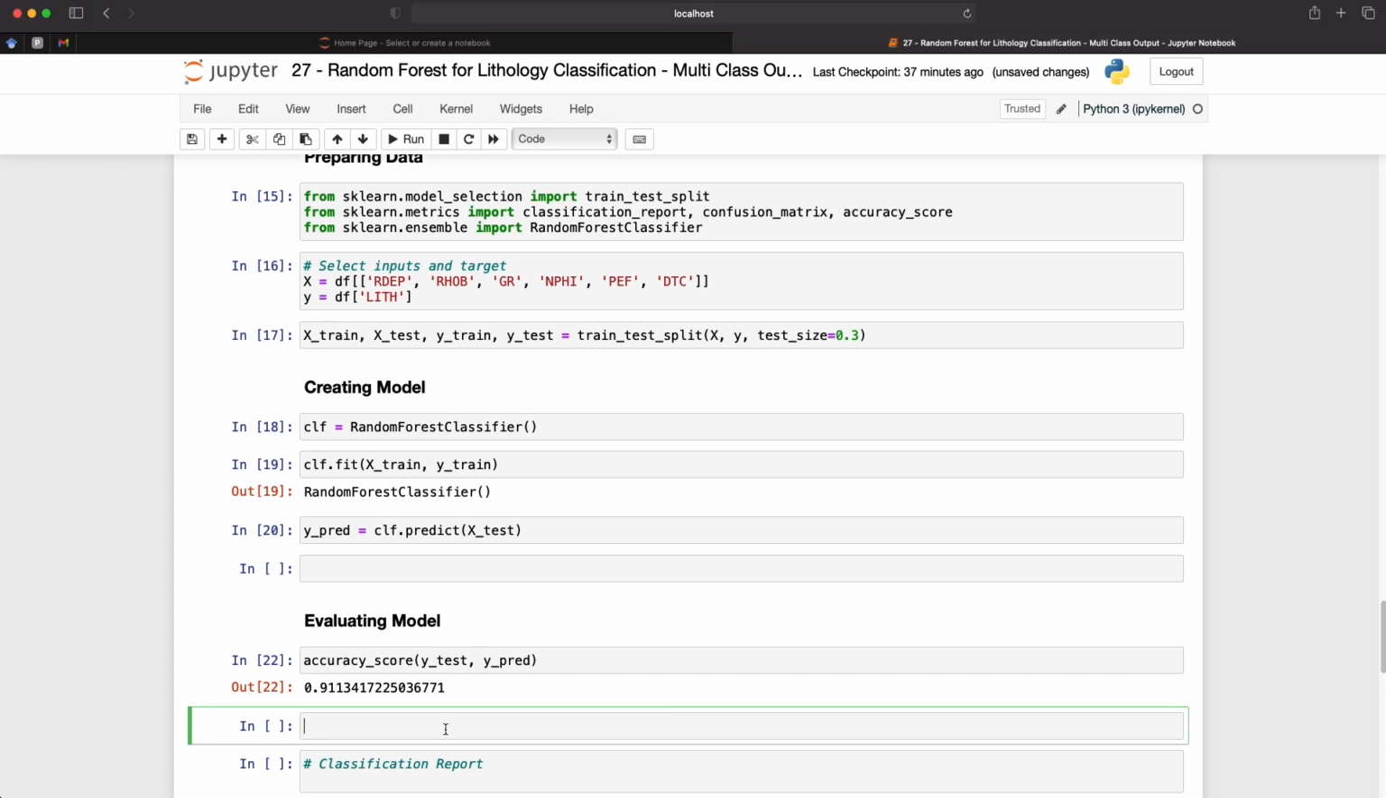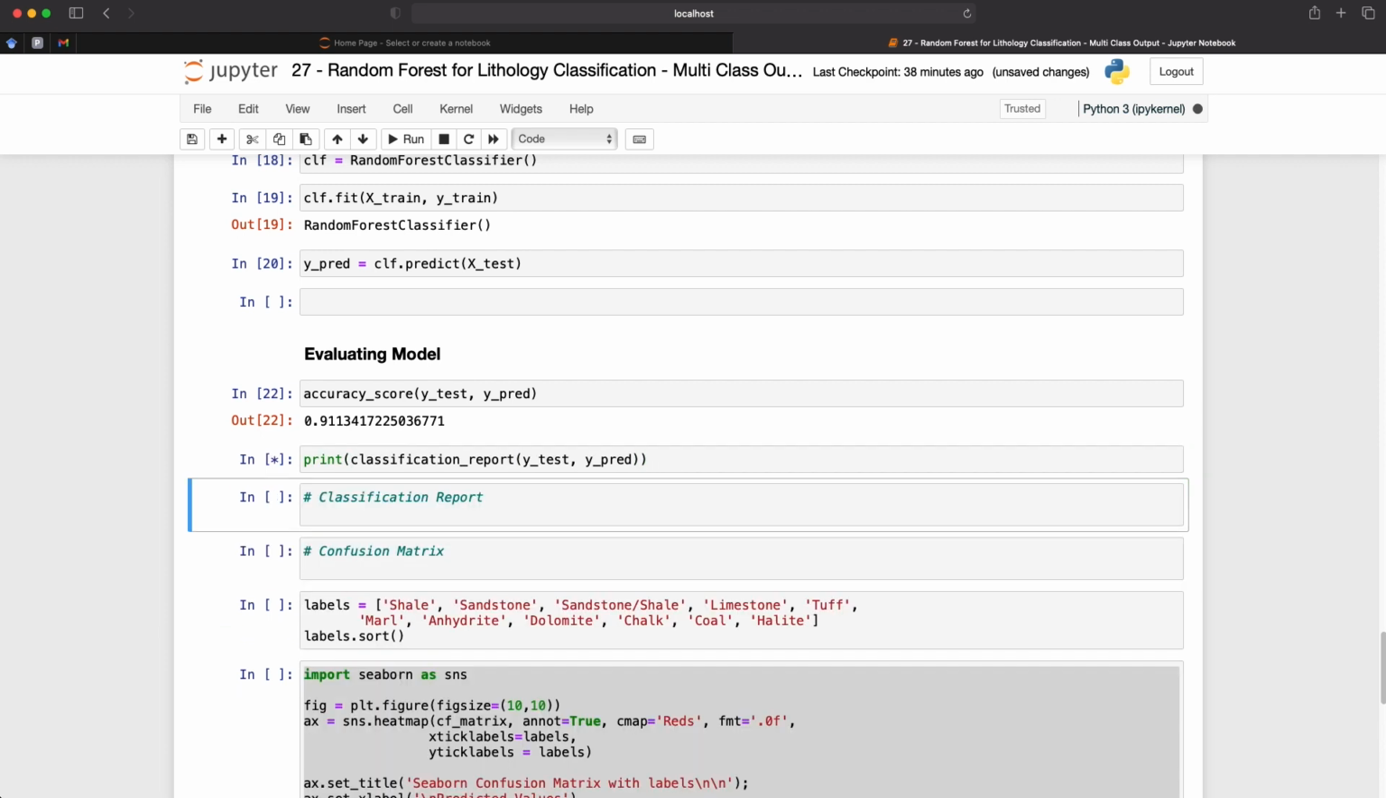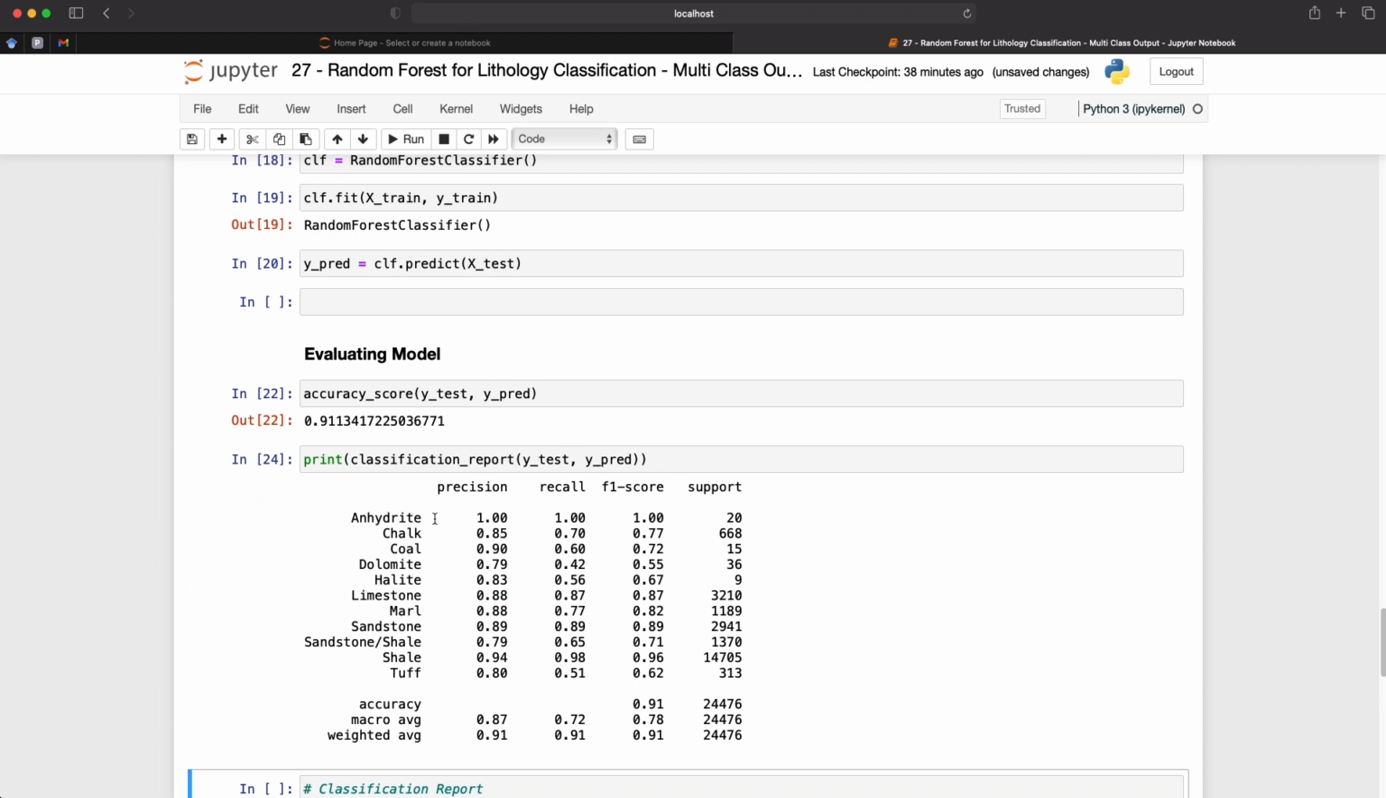If we go down here, we can call upon classification report, and what we're going to do is pass in y_test and then y_pred. So we just need to wrap that in a print statement so that it prints correctly with the new line characters. And when we run that, we then get back each of the lithologies or the classes within our dataset, as well as the precision, recall, F1 score, and support.